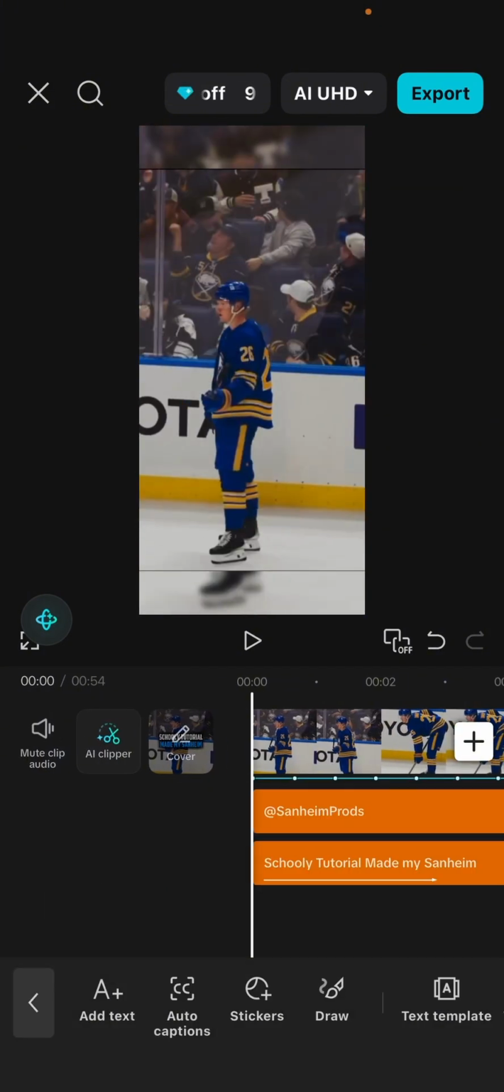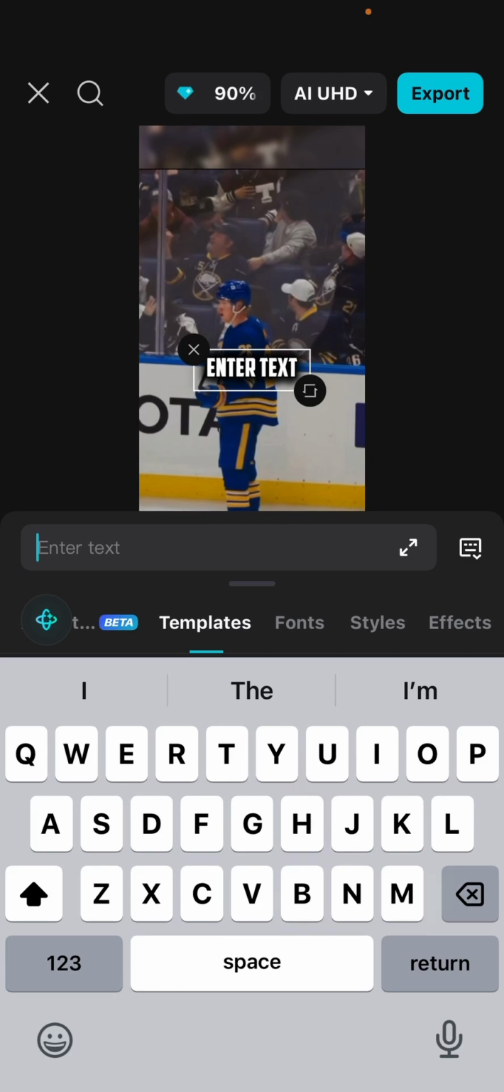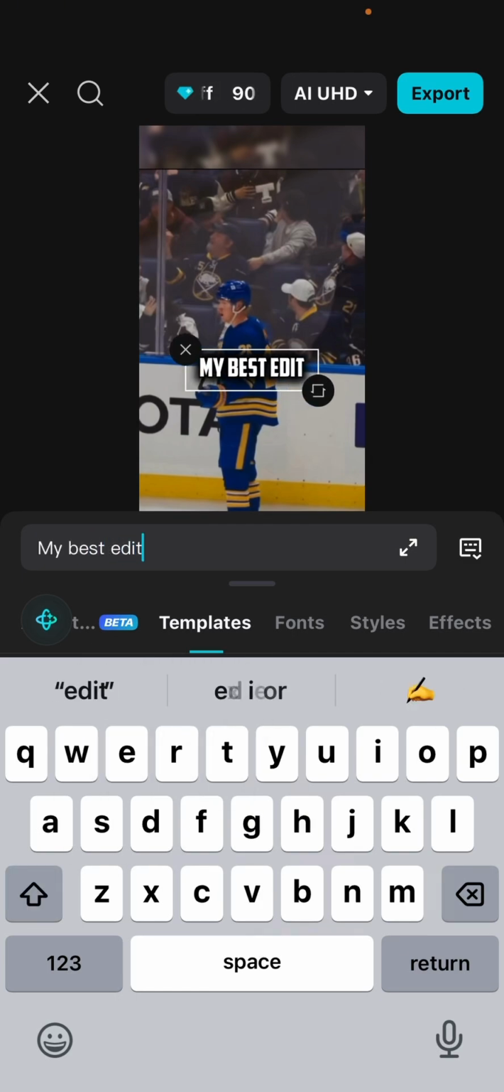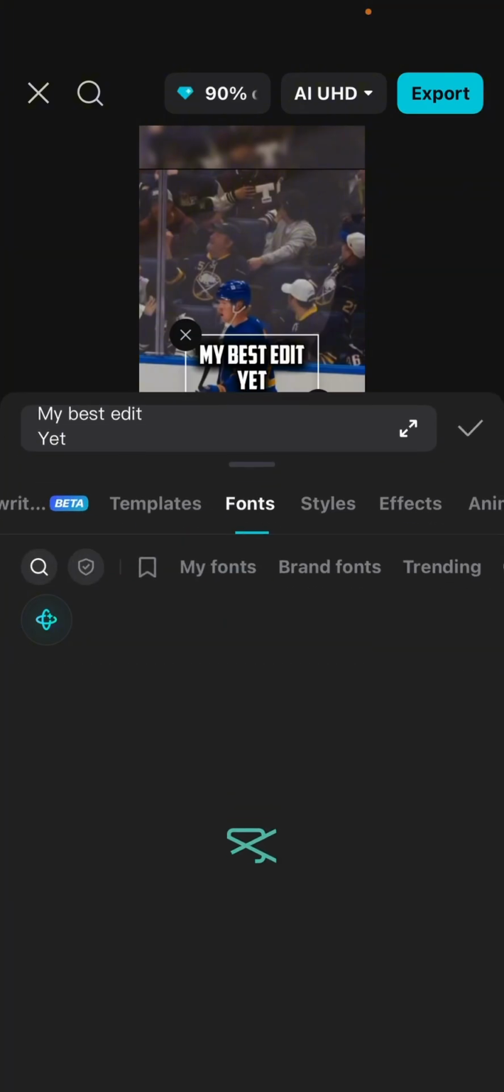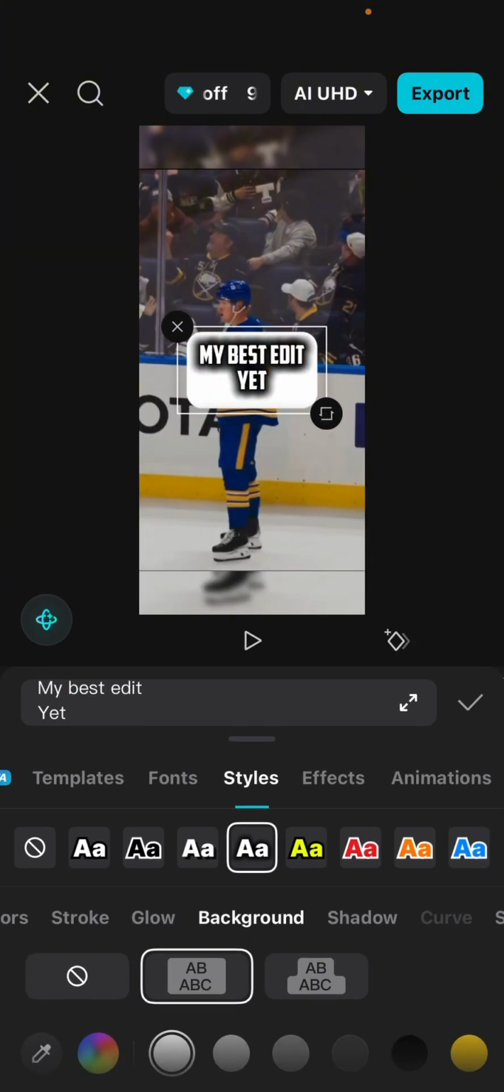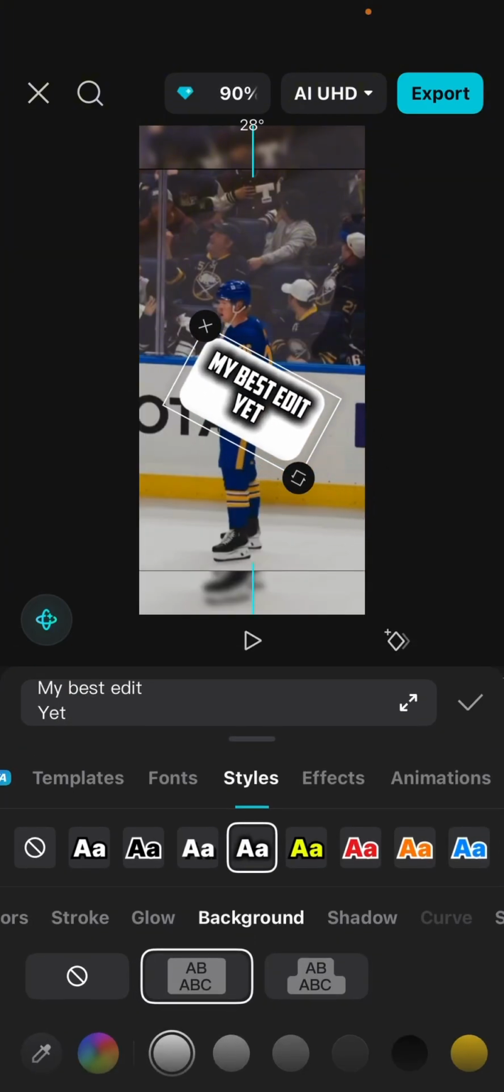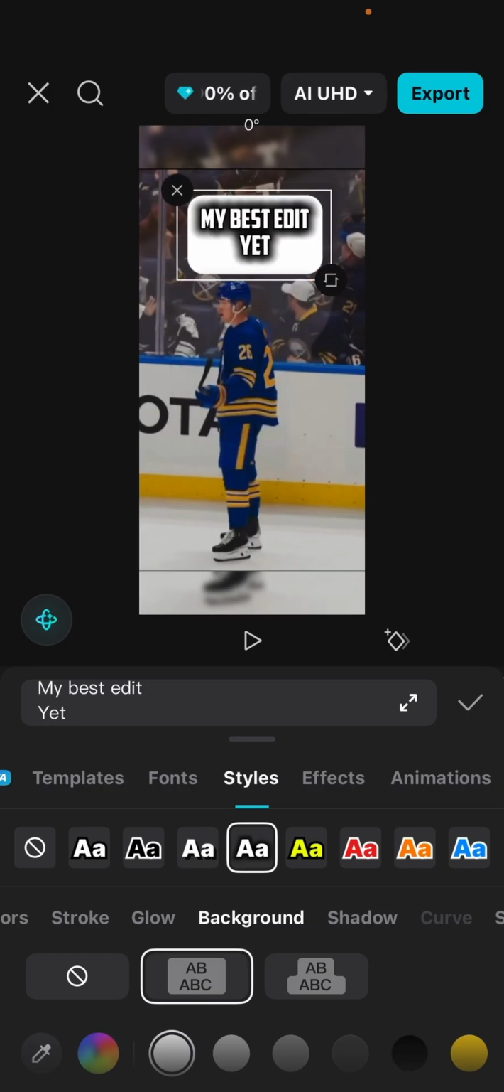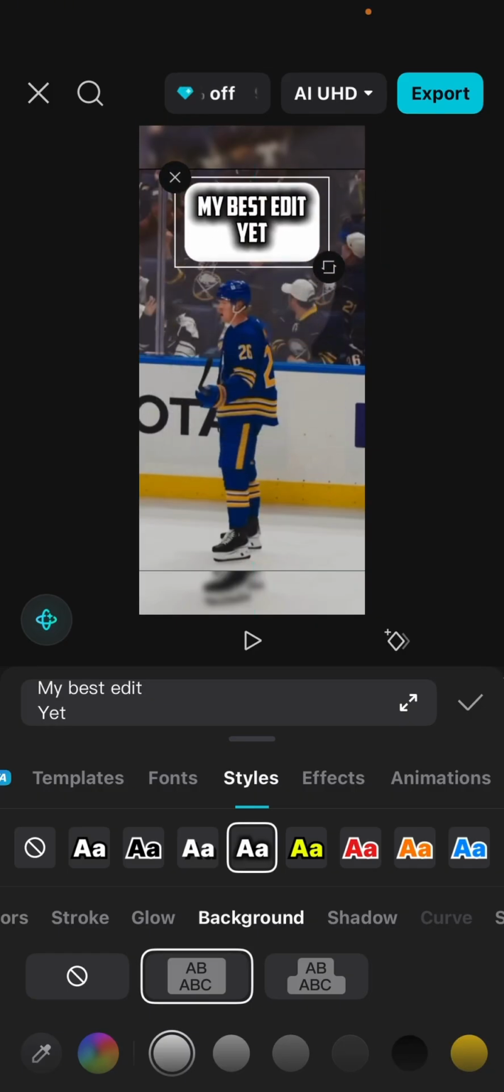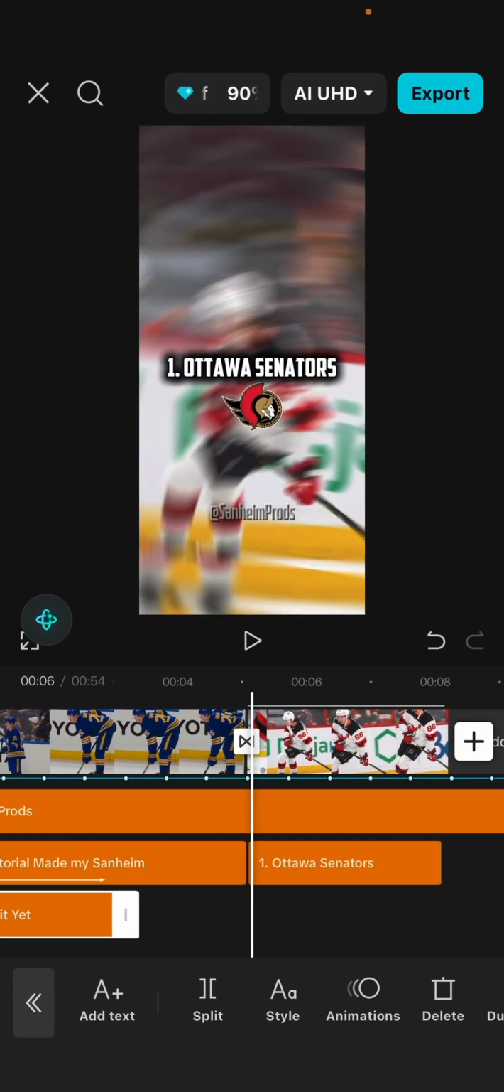Now, I've seen someone I'm doing this for have "my best edit yet," and then they have a background. If you want to do that, that's perfectly fine. Make sure to center align it, put it up here, and then don't do it for the whole video.